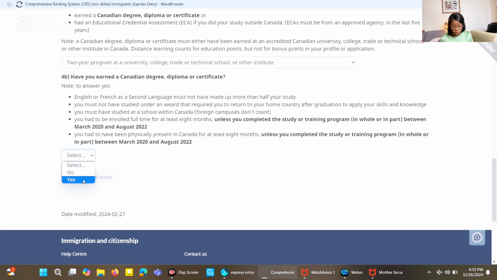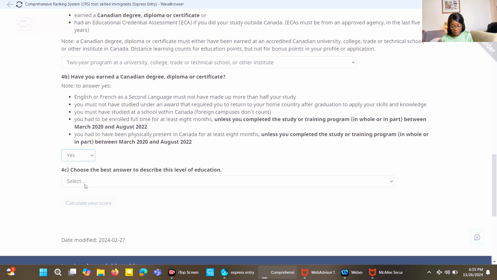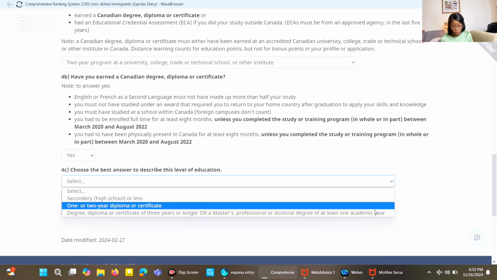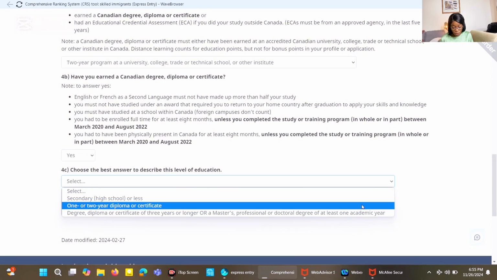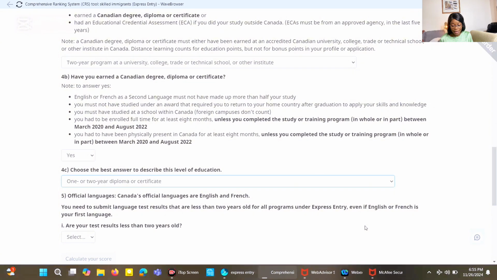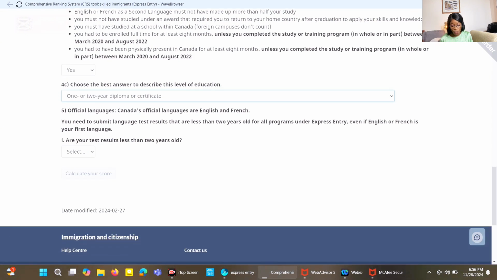and choose the best answer to describe this level of education. So we come here. Was it a degree? Was it a secondary? Was it a diploma? So 1 or 2 years diploma or certificate. Degree, diploma, certificate of 3 years or longer. So we choose this. Are your test results less than 2 years old? You just have to choose the one that is appropriate for you.